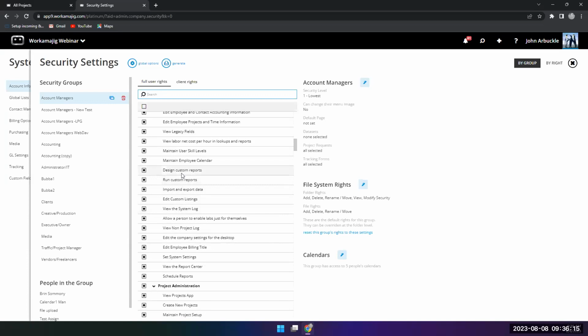Design custom reports is what gives me the checkbox, or basically I can edit that particular custom report. So again, those three: design custom reports, run custom reports, and then edit custom listings.